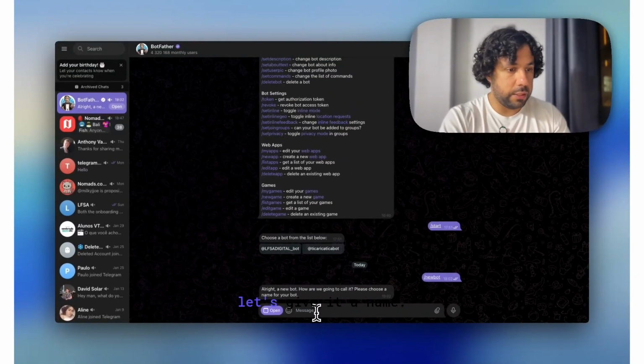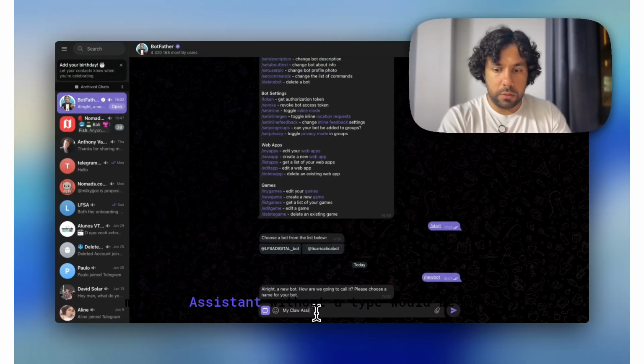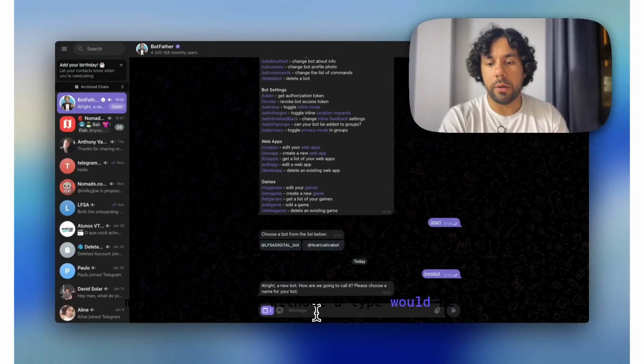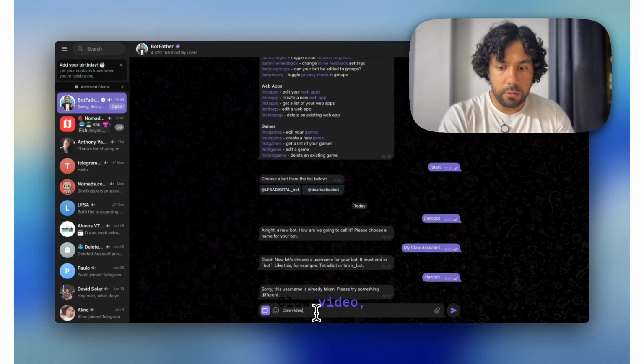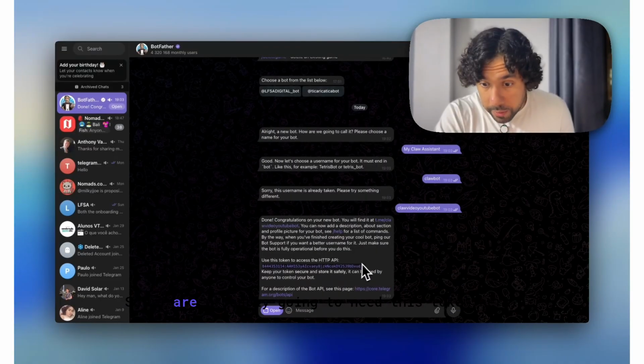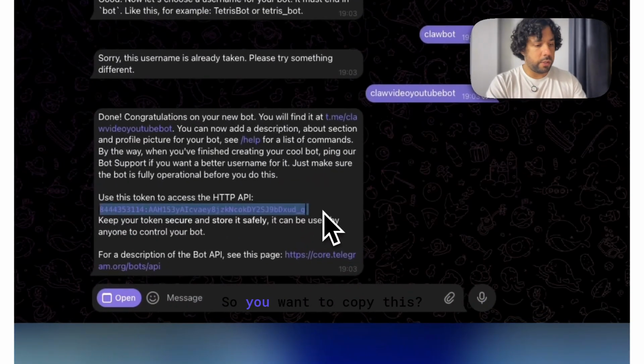And once you do that, let's give it a name. My Claw Assistant. Let's call it Claw Bot. Yeah, this name is already taken. Claw Video YouTube Bot. Done. So we are probably going to need this token here. So you want to copy this.